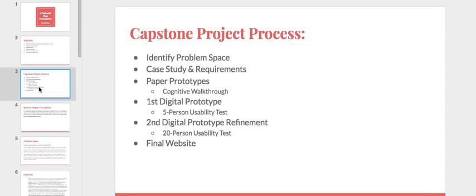So in order to create this project, first I had to identify a problem. And then what we did was create a mini case study by looking at other websites or digital media products that embodied what we wanted to create or had certain aspects that we liked or that we found that didn't work. And then we created requirements for our project based off of those findings.